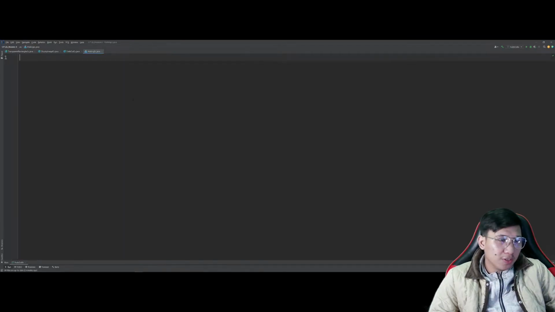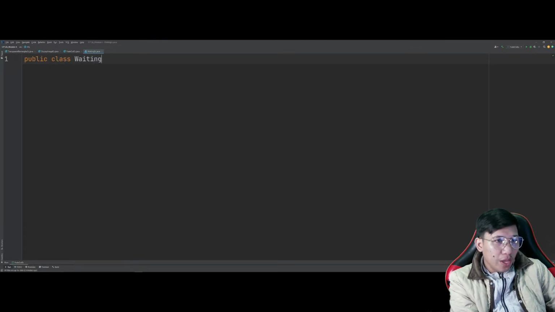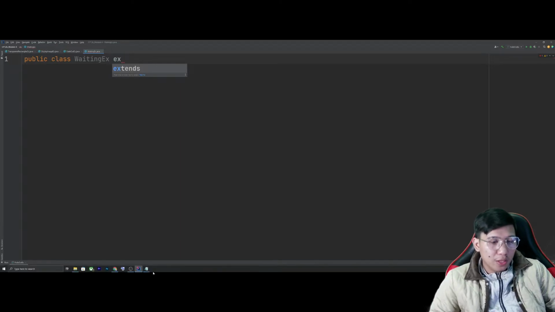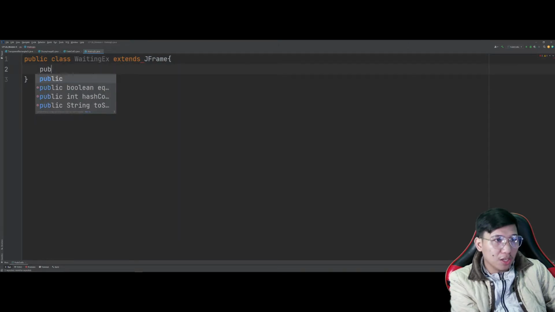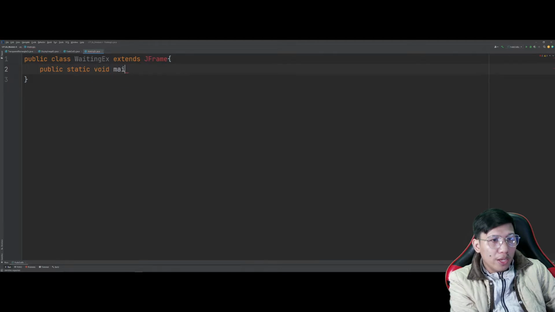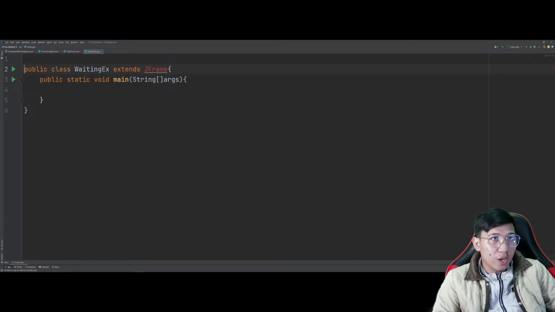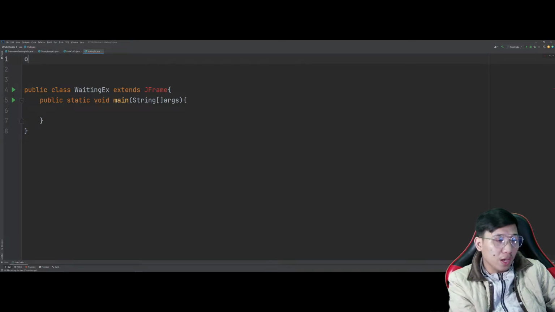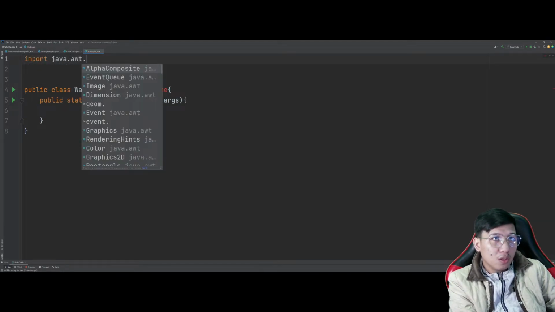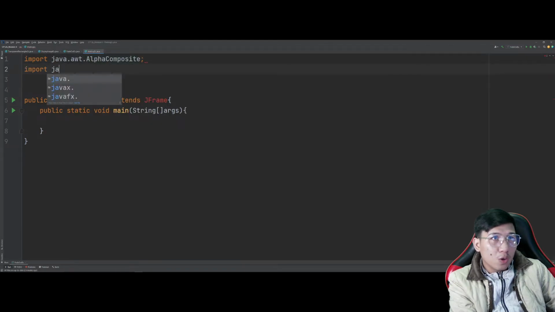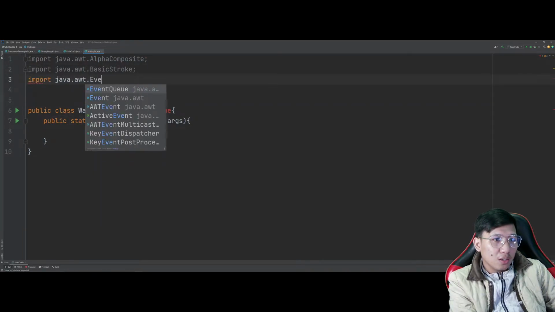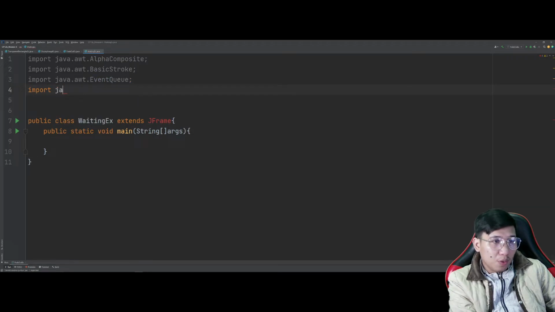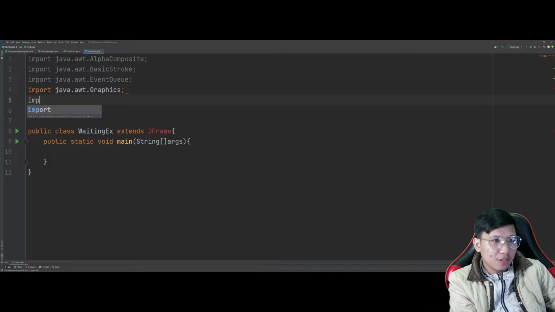class. Alright, now, so let's create here the public class, waiting X. Tapos, I would like to extend that. Ganun din, same process pa rin po tayo, pero syempre may pagkakaiba lang kung paano natin siya implement, di ba? So, public static void main, string args. Tapos, inside here is where we will now be importing the following. Syempre, we have here the alpha composite. We have here, let's use the basic stroke. We also have here the event queue. Tapos si out, that graphics.